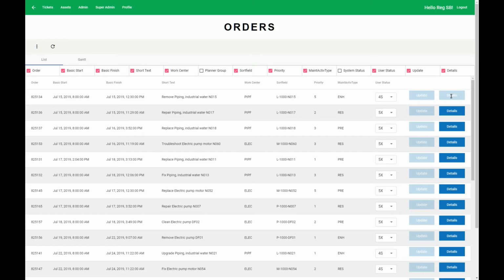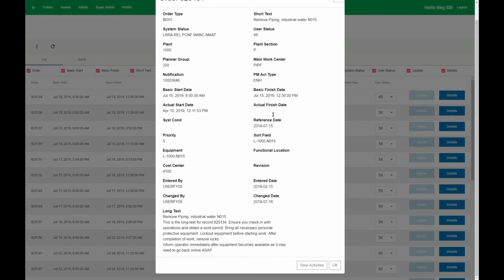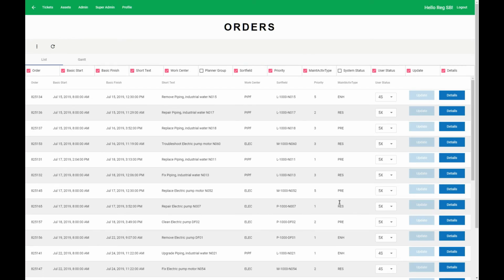By clicking that, the browser app will do a live read of this particular work order record from SAP and display it in this pop-up, including the long text. And to collapse the panel, simply click the OK. So that is a quick overview of the viewing of work orders within this browser application from an SAP system.